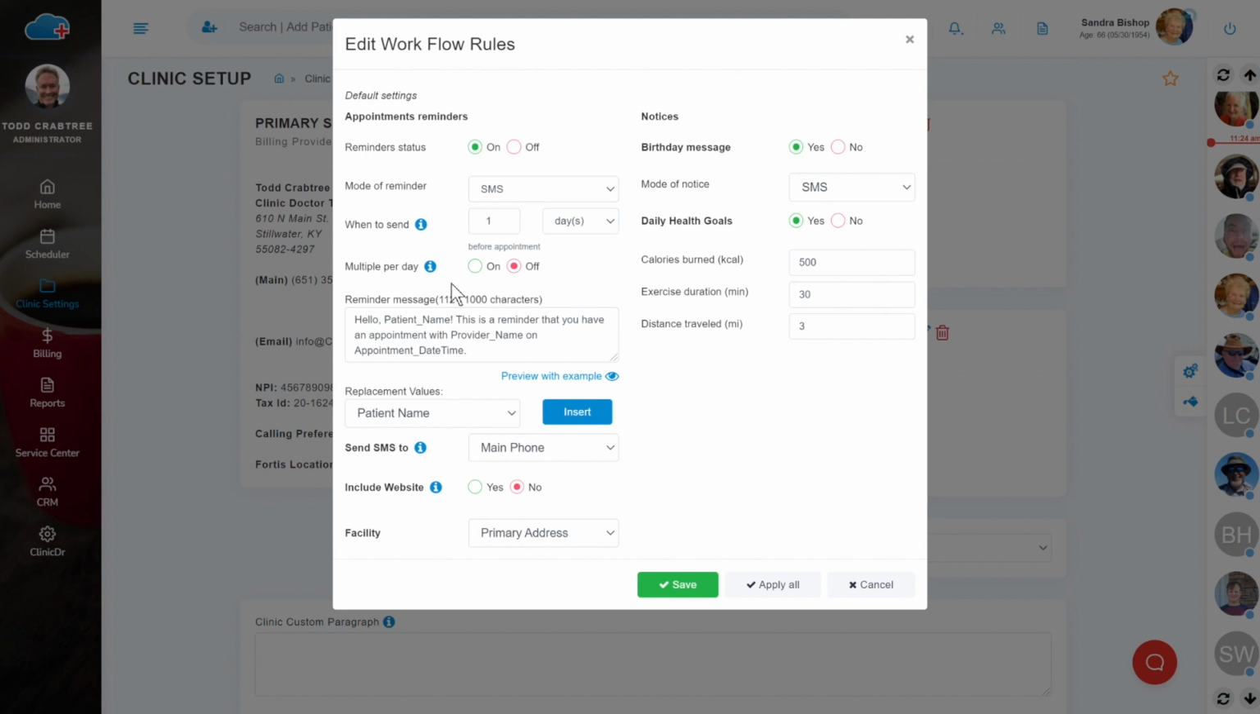You can also make a setting if you have a patient that has multiple appointments on the same day with different providers or in different rooms. You want to have the multiple off, normally, because it'll just provide one reminder to that patient for their first appointment and skip the rest of them. But if you want them to receive multiple reminders, you click that on.